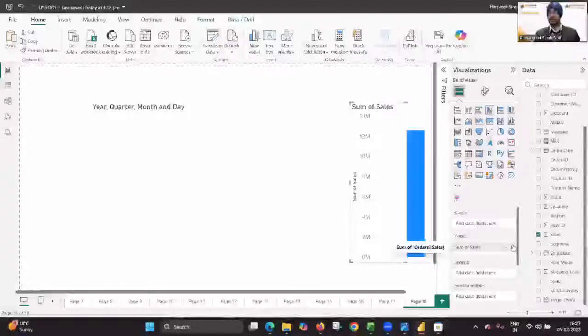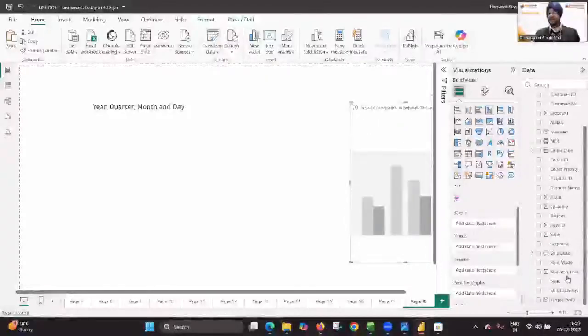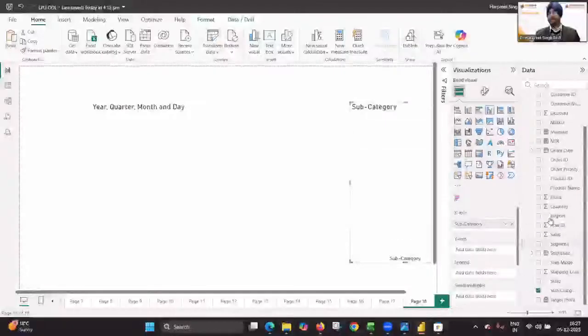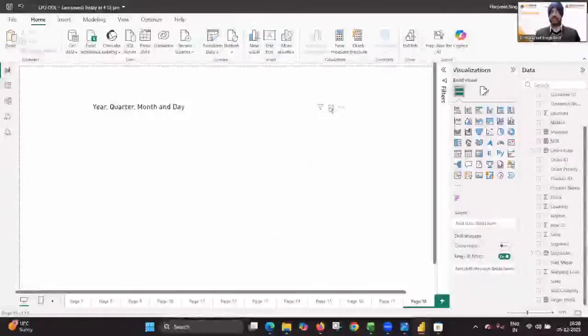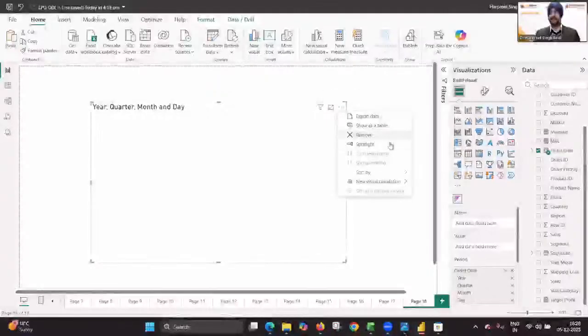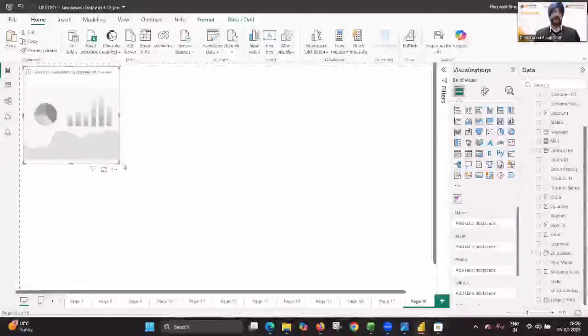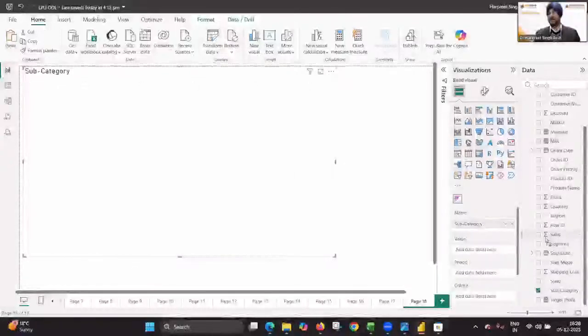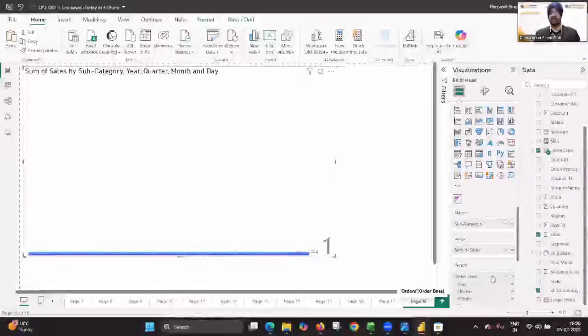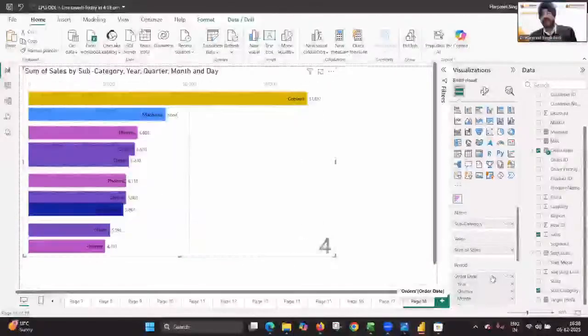That's going to pick up your first subcategory for the x-axis and sales for the y-axis. I converted the wrong chart, so let me delete this chart and use the animated bar chart. I pick the subcategory, sales for the value, and order date for the period. See, this is the animated bar chart.